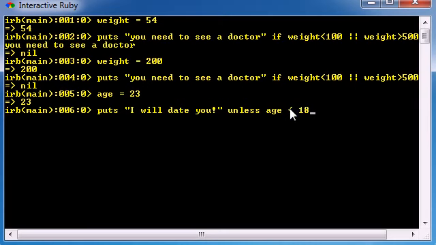Is age less than 18? Well, 23 is greater than 18, so this test right here is actually false. So we go ahead and run this, and it runs the code. Why? Because whenever you use unless, unless runs the code when your test is false. So why does this say I will date you? Again, one last time, because this test is false.